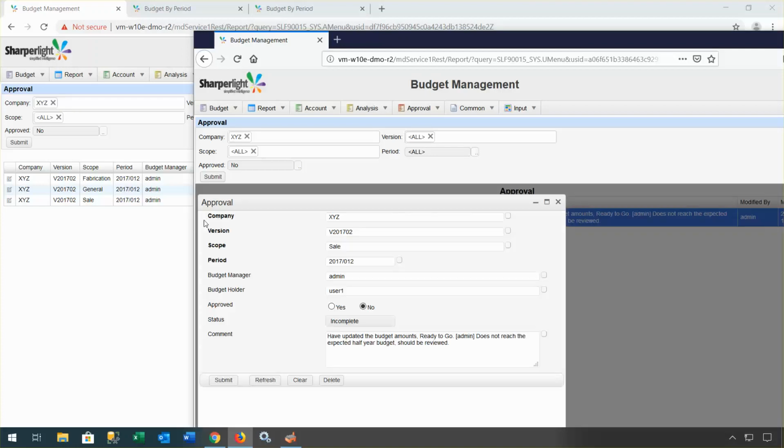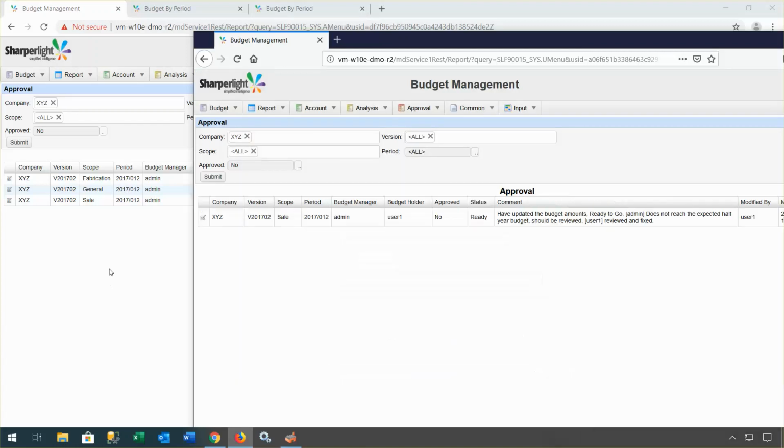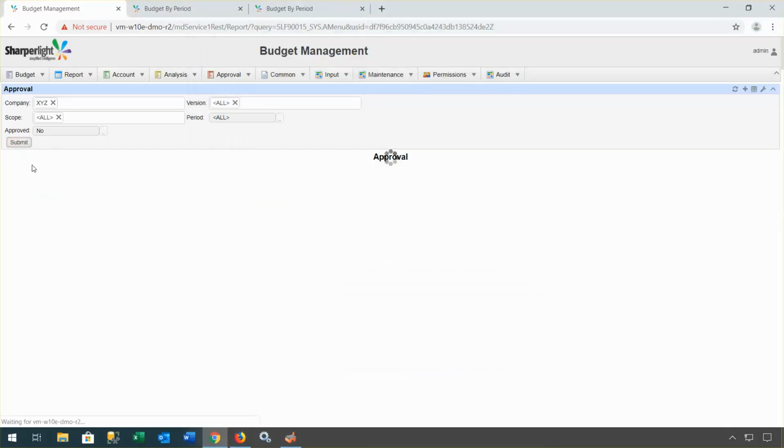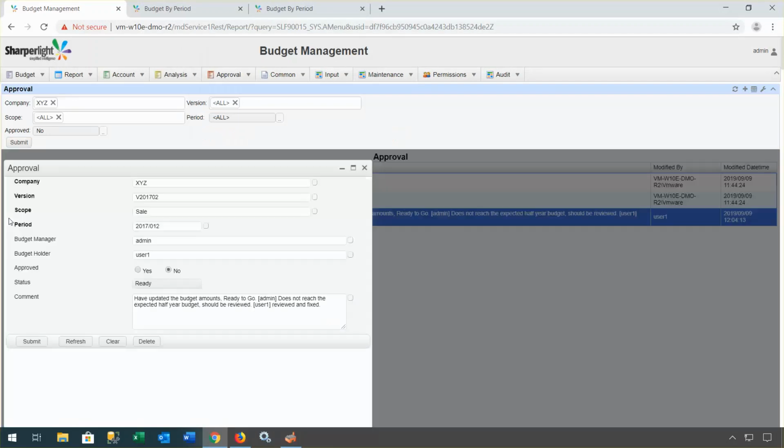In this case, let's say the person's gone through, checked it, said, yep. Fixed. And the budget manager comes in, okay. He looks at it again, maybe it's been fixed or whatever. And once he's happy with it, he can say, yes, I agree with that. I'm now going to approve that. And by changing that flag, it locks those transactions going forward into period 12.